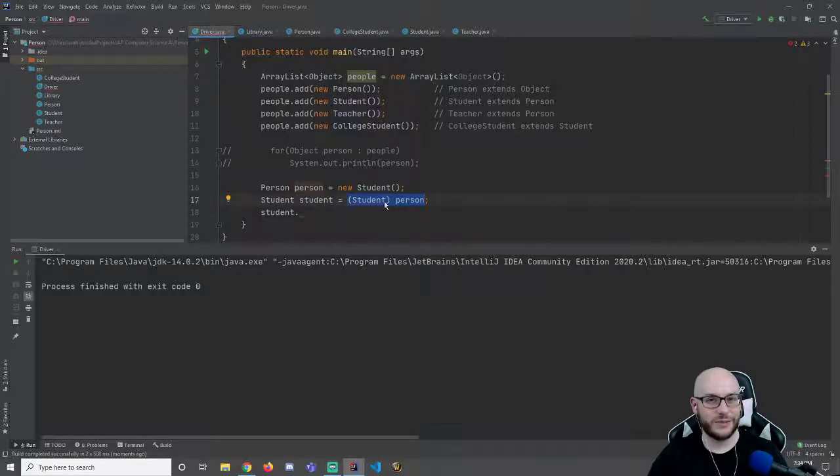Okay, I know this doesn't look very practical at the moment, but I'm trying to tie it together, I promise. This cast works because student is equal to or beneath student in the class hierarchy, right? This thing is an instance of student. Person is an instance of student. We're looking at the runtime data type here, right? The compile time data type, it's person. But the runtime data type is student, which is why this works.